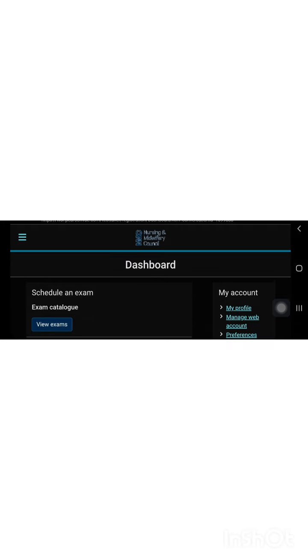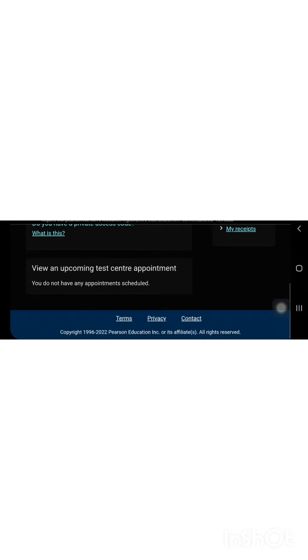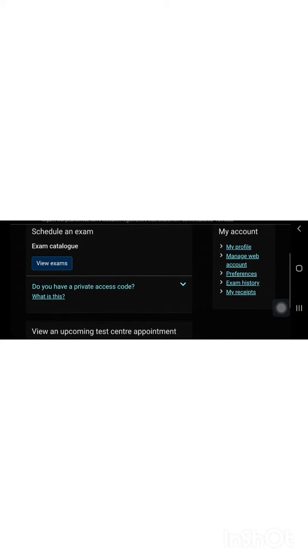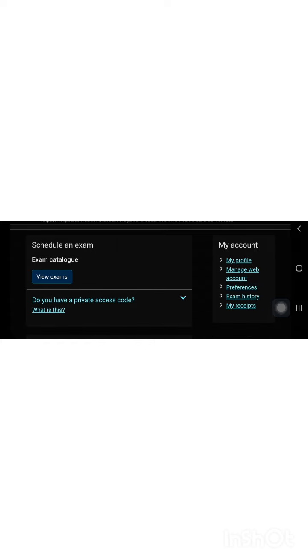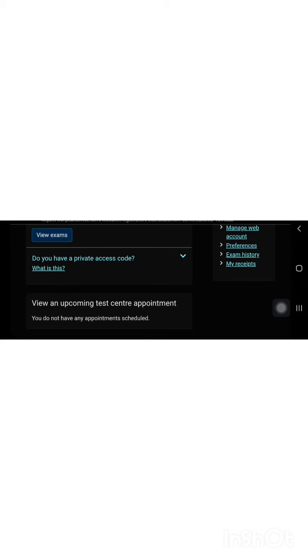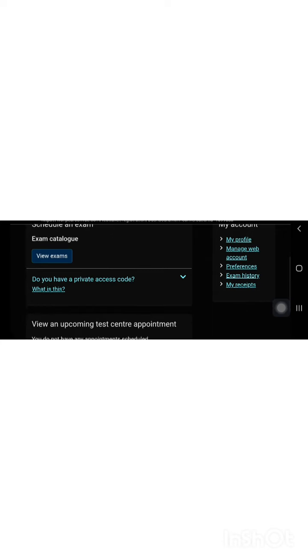And this is how your dashboard will look when you first sign in. So on the dashboard, you have schedule an exam and then exam catalog. And then you have your account here as well, showing your profile details, managing your web account, preferences. And if you've had any exam with them already, the exam history will show you all the exams that you've had with them. And then there is also a portion of My Receipts where you can retrieve or download all the receipts that you have with Pearson Vue.